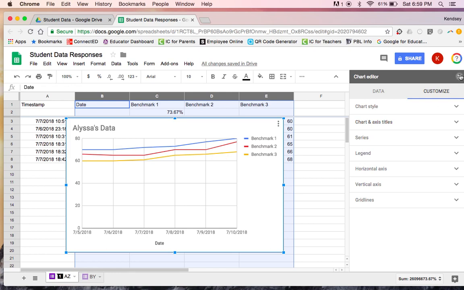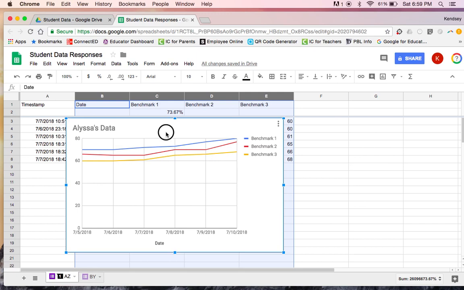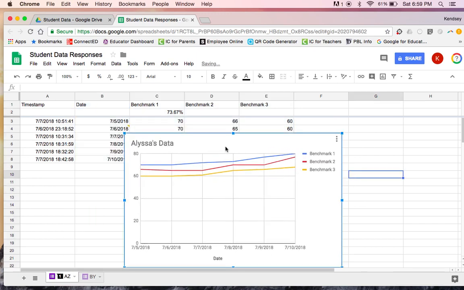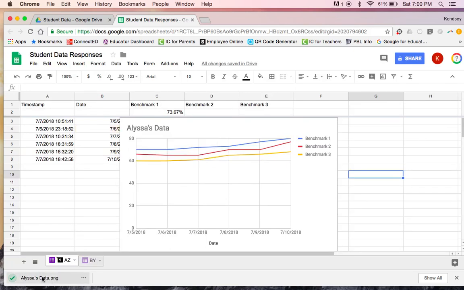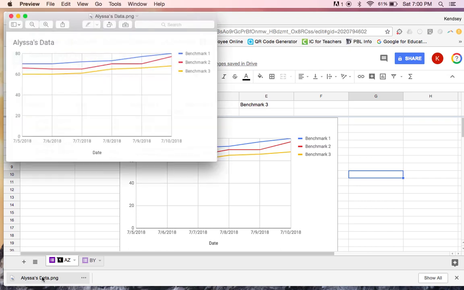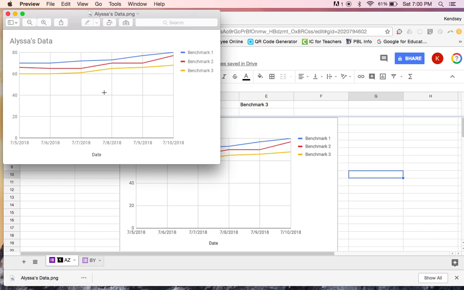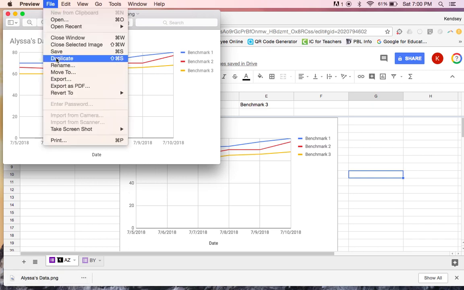So I'm going to get out of this chart editor, because now what I'm going to show you is that you can print this chart. Say that you have an IEP, or you want to show your student how they're doing over time. You can print this picture pretty easily. To do that, we are going to come down here to Save Image. Open this up. And you can see we've got just this chart. To print from here, we go File, Print.